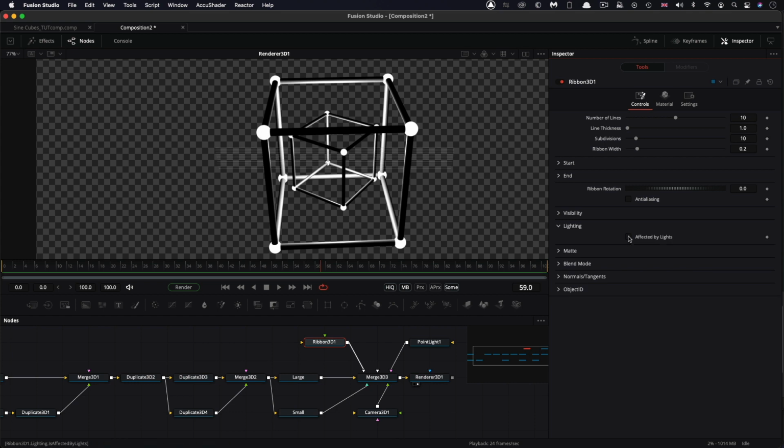So turn off affected by lights, and you can see that now that's going to be self-illuminated once we've sorted ourselves out. So we only actually want one line. We don't want a multiple ribbon effect, and we want to increase that width quite a lot, and probably 10 is good, maybe even go for 15. We can always adjust that later on.